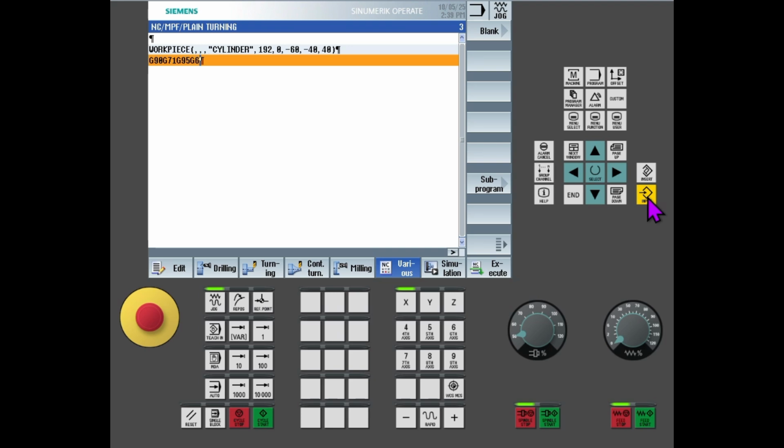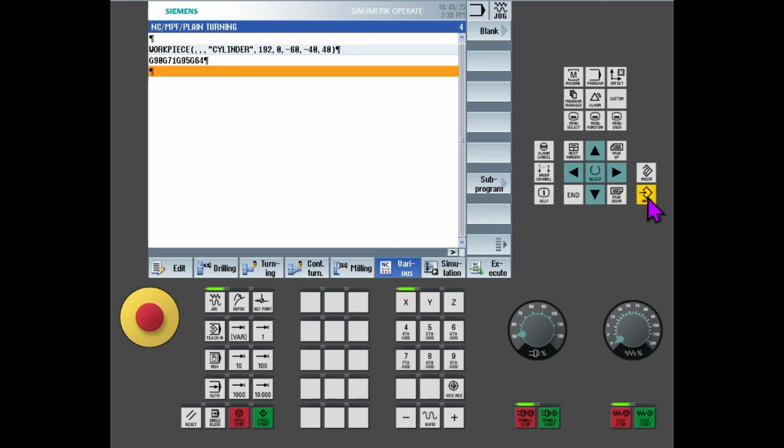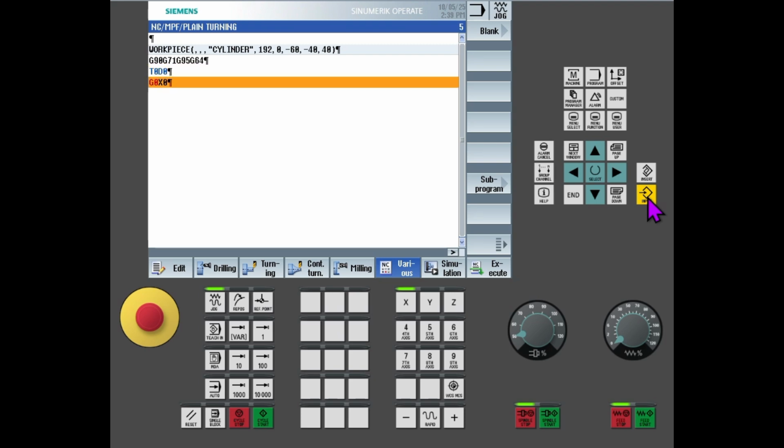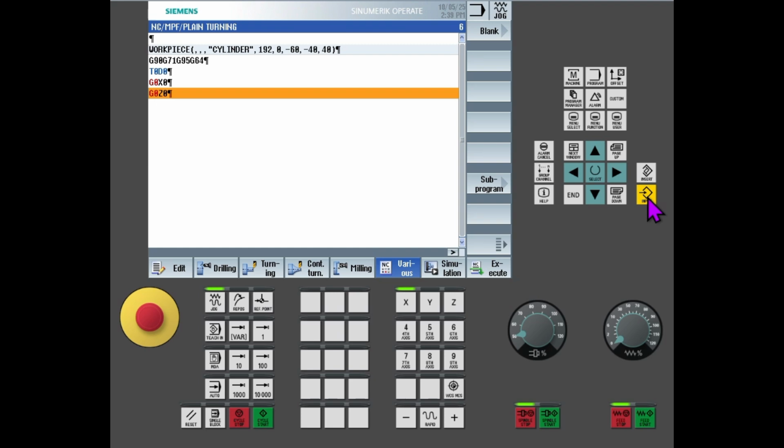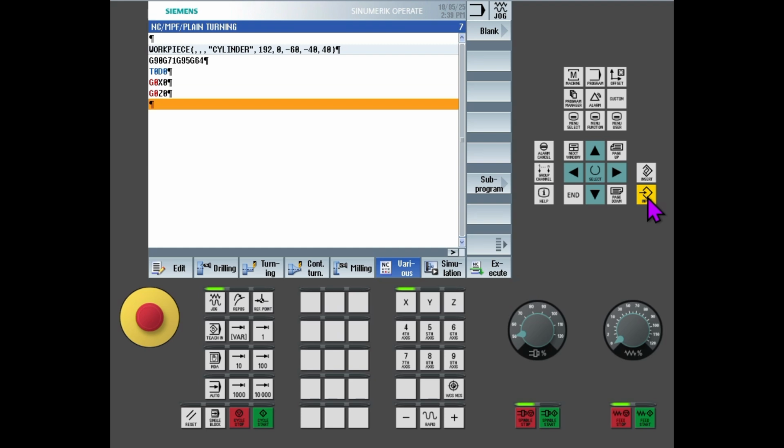Then you write down G64. G64 is nothing but the continuous path control mode, where the machine attempts to maintain a constant velocity across block transitions. Then you write down the homing program T0 D0, G0 Z0 X0. So T0 D0 is the tool cancel and cutting edge cancel. Then G0 X0 and Z0 mean sending our X and Z to the homing position rapidly.